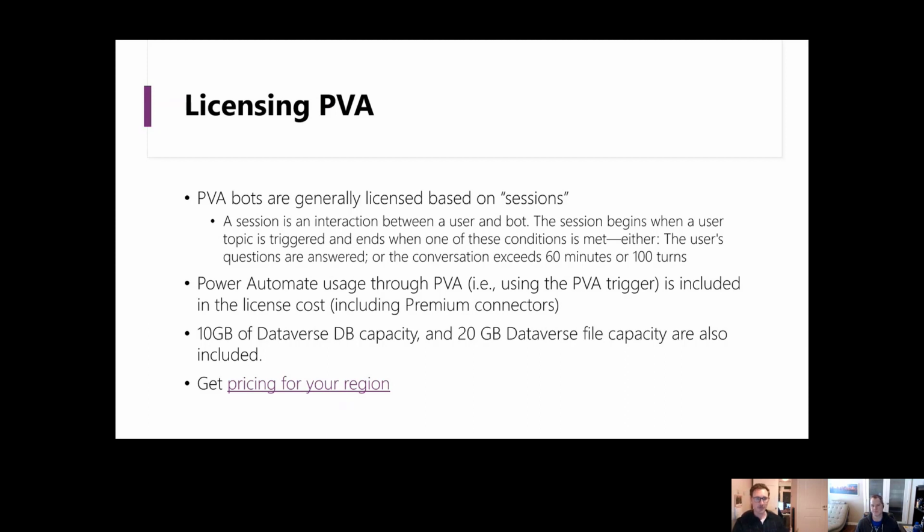Normally the question we start asking people is how many sessions they expect to have in their particular use case. A session is when somebody goes and uses the bot, and then there's a number of conditions that would suggest that a user has finished or not. So it's either 60 minutes or 100 turns, or they finish the session by saying that we've answered their question. In PVA terms, it's when the user actually triggers a user-based topic. We'll be going into the difference between user topics and system topics in the next session, so bear with us on that one.